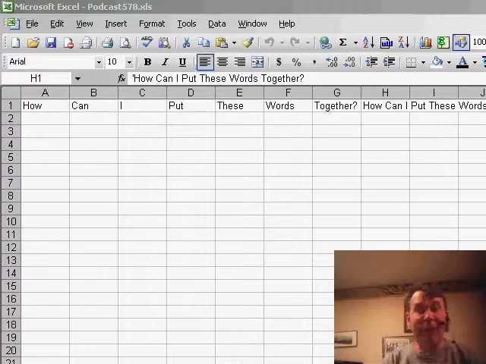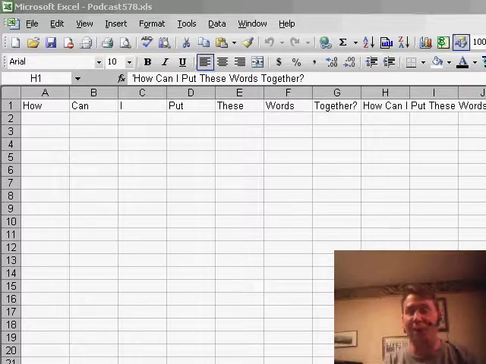Today we're going to revisit episode 578. This is where we were trying to put a whole bunch of words together into a single cell without having to build a concatenation formula. Jonathan from the UK wrote in and said, hey, I know you don't like to cover VBA in the podcast, but this quick user-defined function would really be the way to go.